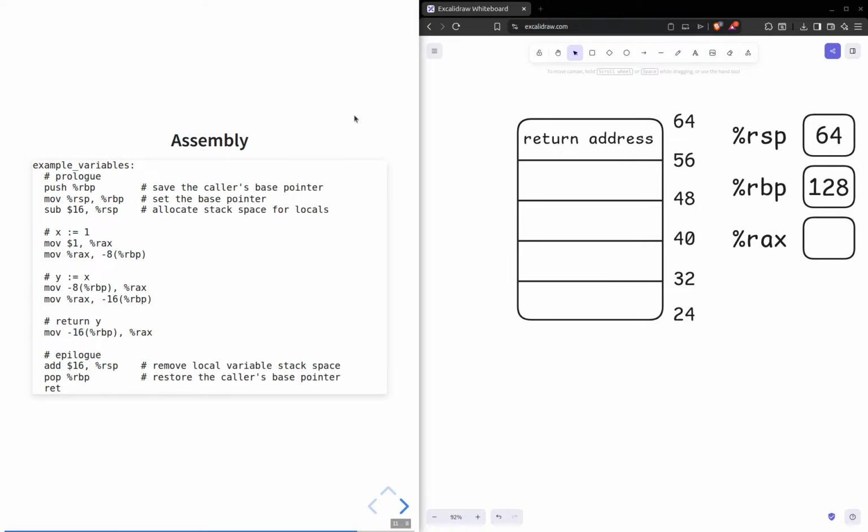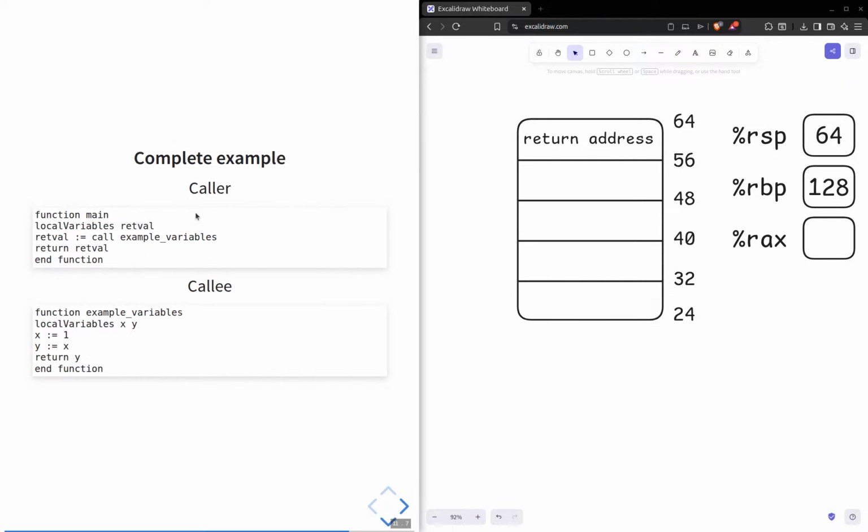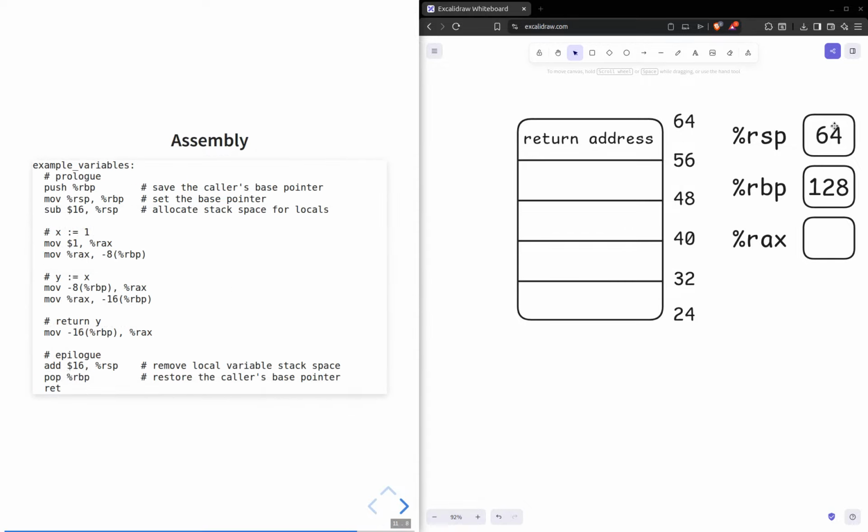So again, we'll just assume that the return address is on the stack, because it has to have been if example variables was called by main. The translated assembly code call instruction would, of course, push the return address onto the stack first. So we'll just assume that RSP is at address 64 and stores the return address going back to main.